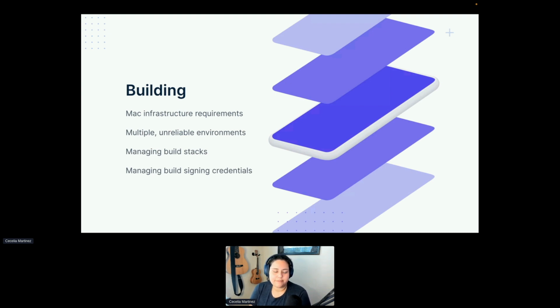compilation process. Because you have multiple build types, you typically will also have to have multiple environments. So if you're building for both Android and for iOS, if you're doing cross-platform development, you need to have separate environments for those, as well as all of the build stacks and dependencies, any environment variables that you may need that are set up within that environment.